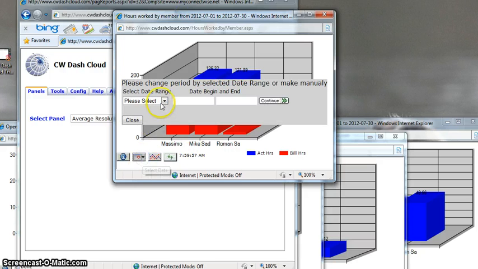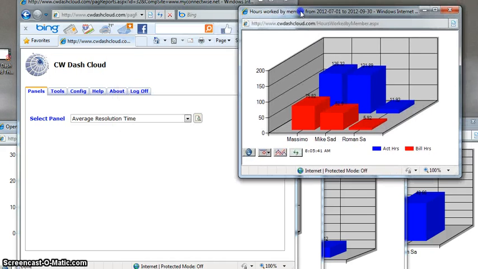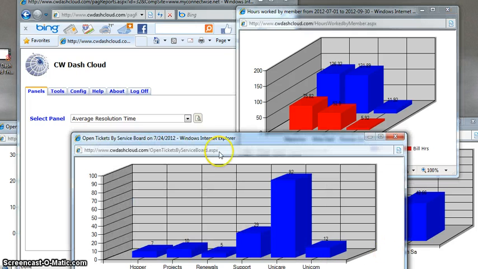You have the ability to change the date range. Let's say we wanted to go to the current quarter. You choose the quarter, and within seconds it populates the information. You can go from 2D to 3D. That's hours worked by member. How important is that to everybody? I know we're an MSP. It's very important to us.